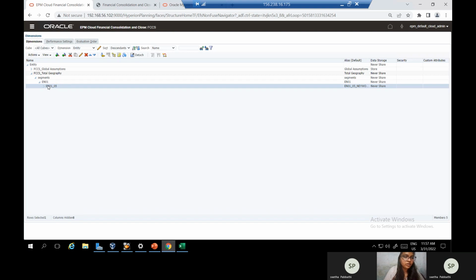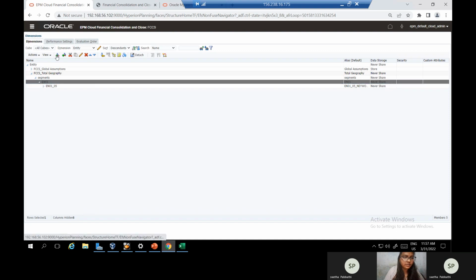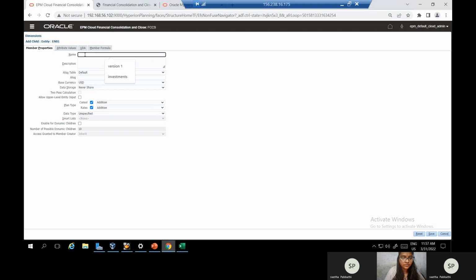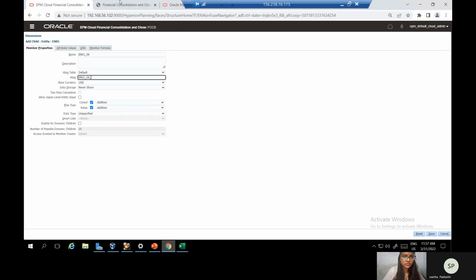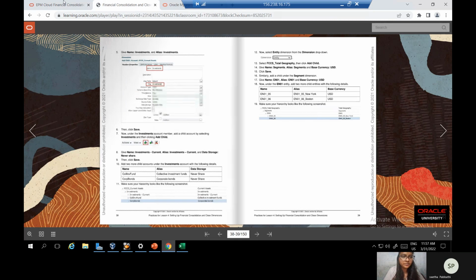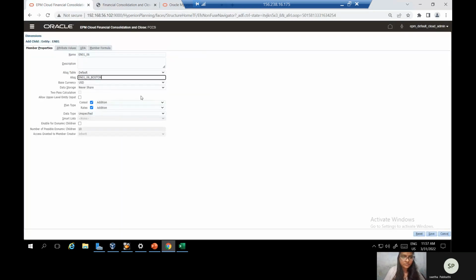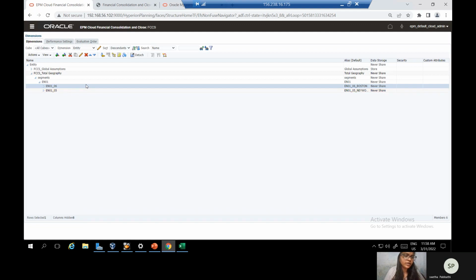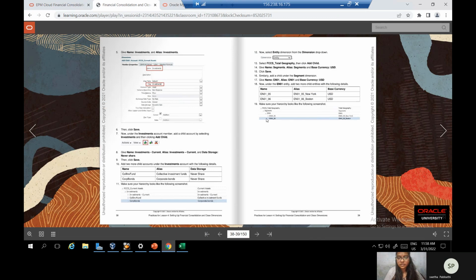We can also add a sibling to it, or we can click on EN01 and add a child here, clicking on the child icon. EN01, we are adding another child member, Boston. Click on save. Here the two child members are added under EN01. This is how to create the child members in entity. Go to next page.